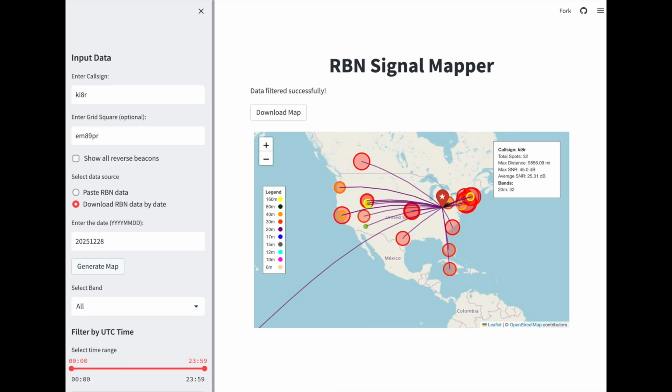I'll sometimes use it when I'm doing a Parks on the Air activation to track how well I'm being heard on the band I'm operating on. This gives me a good idea of how well my station is performing and if I should consider making a band change. One tool that I found recently that uses RBN data is the RBNMAP app from K5OHY.